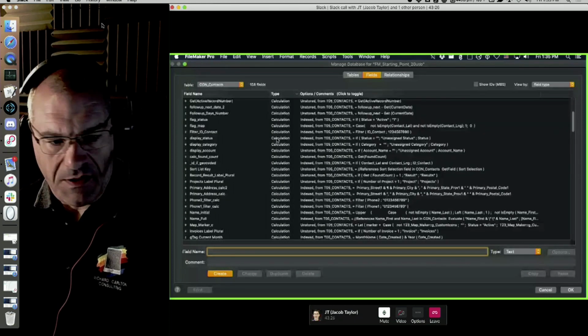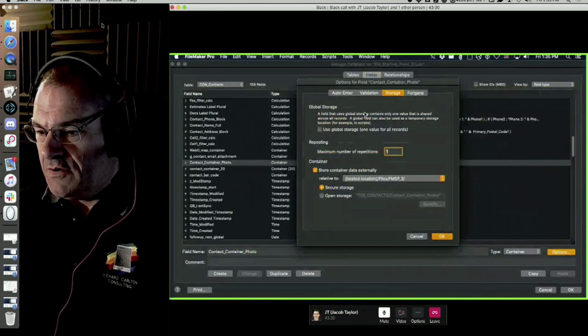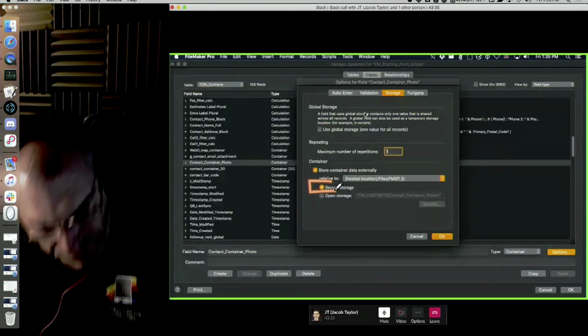So, Jacob, are you trying to find that for people? Is that what we're doing? I'm bringing the storage up. Yep, so here it is, the secure storage. So I generally recommend doing secure by default.